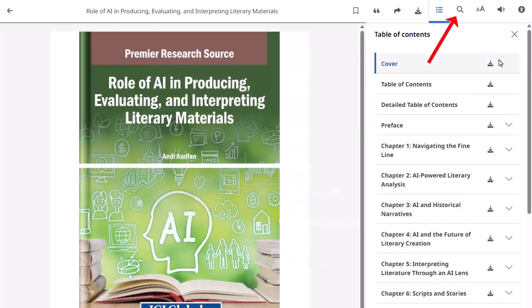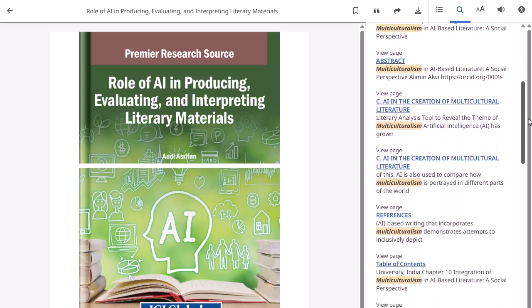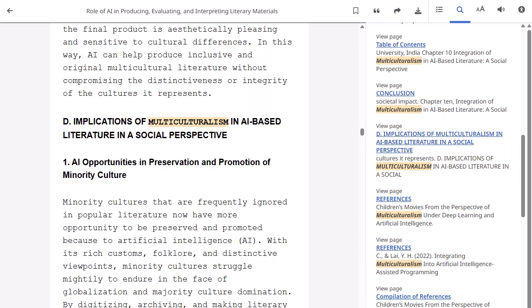Click the search icon to search for specific terms within the full text of the ebook. Enter your keywords in the search box and click the magnifying glass icon. Your keyword matches are displayed below the search box. Click on a hyperlinked keyword match to go directly to the page on which your keyword appears. Each instance of your keyword matches is highlighted on the pages of the ebook.